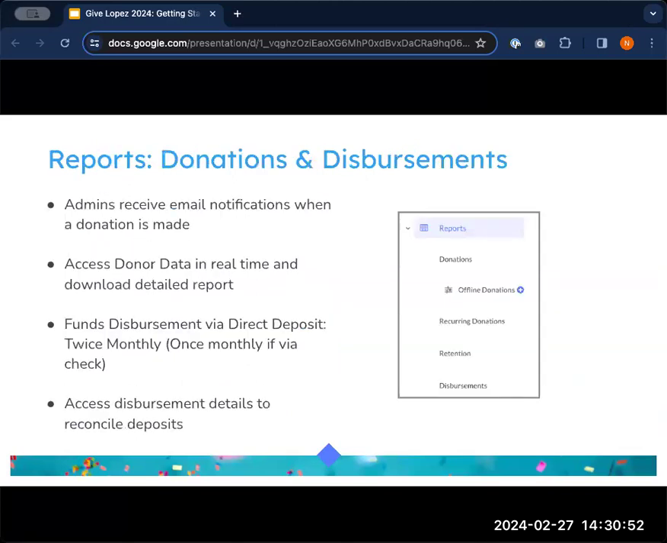Moving away from the profile editing capabilities, let's talk about the next tab on your navigation menu, Reports. This tab allows you to access both your donation and disbursement reports. Your donation report will be available to you in real time and include information gathered from the donor's gift, like donor name, email, any designations or dedications, as well as the gross and net amount of their donation.